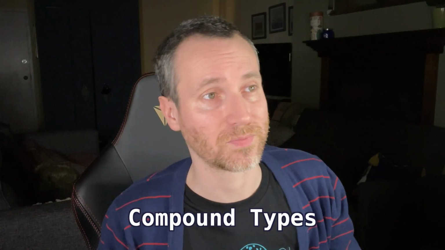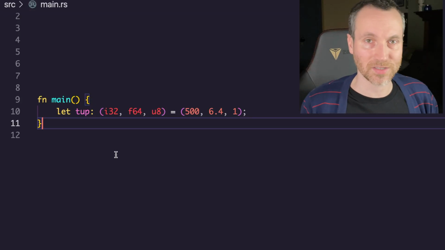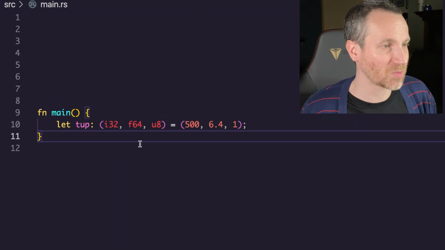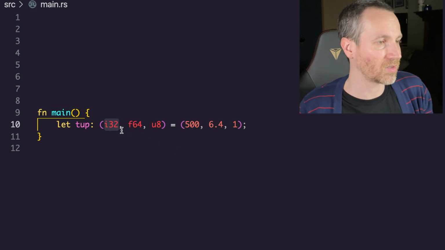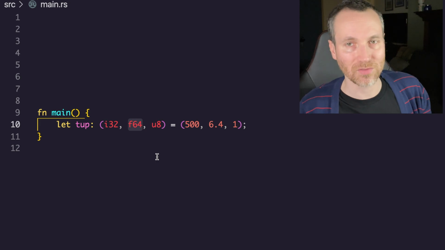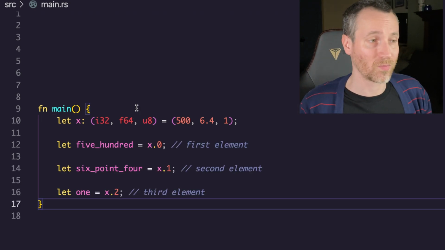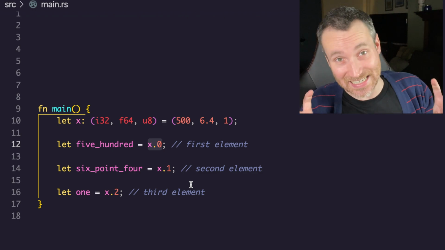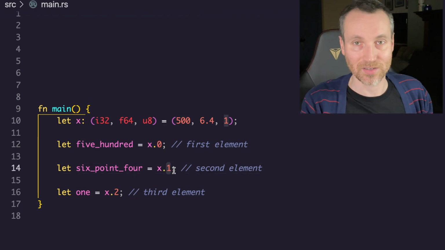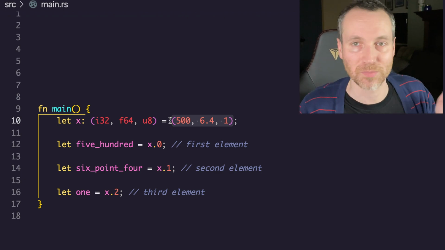So now we're moving on to compound types. Compound types can group together multiple values into one type. So the two primitives that you get with Rust are actually tuples, however you want to say it, and arrays. So in this example, the tuple actually has different element types, but the size is fixed, needs to be known. And then you can see here, the first part of the tuple is a 32-bit integer. Then we got the f64, the double precision floating point number, and then an unsigned 8-bit integer.